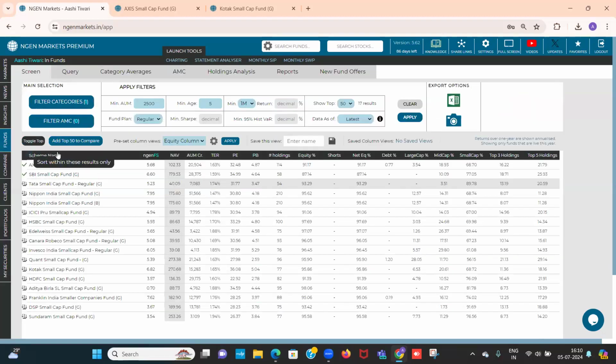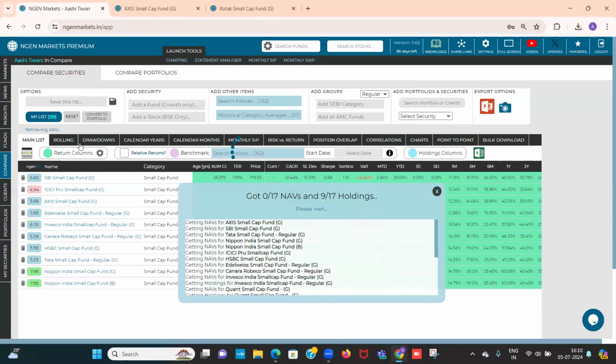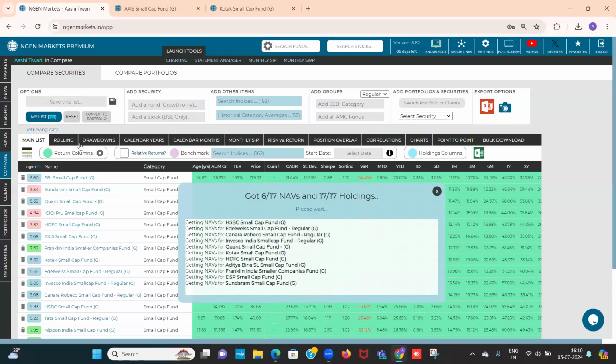The next way of loading the funds in the Compare tab is by clicking on Add Top 50 to compare. So once you click on this, all these 17 funds will get loaded in the Compares tab.